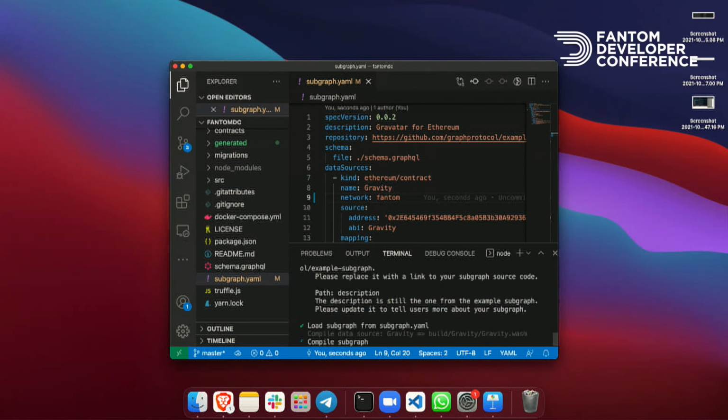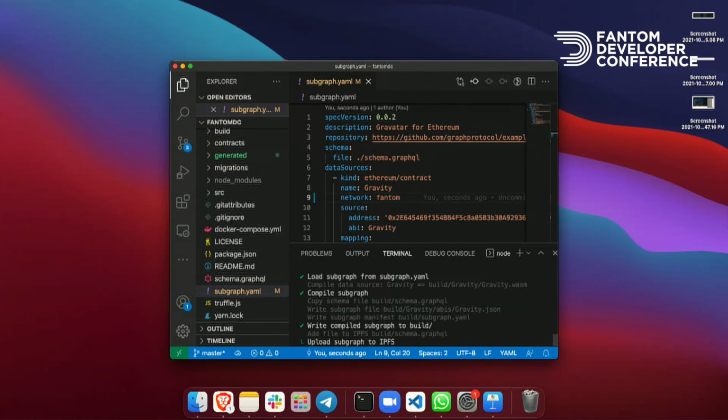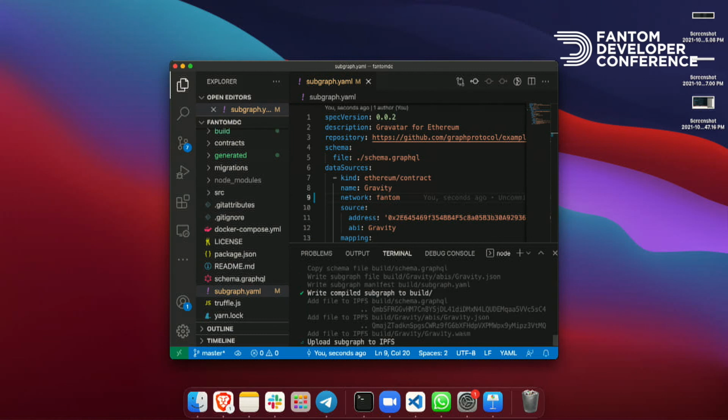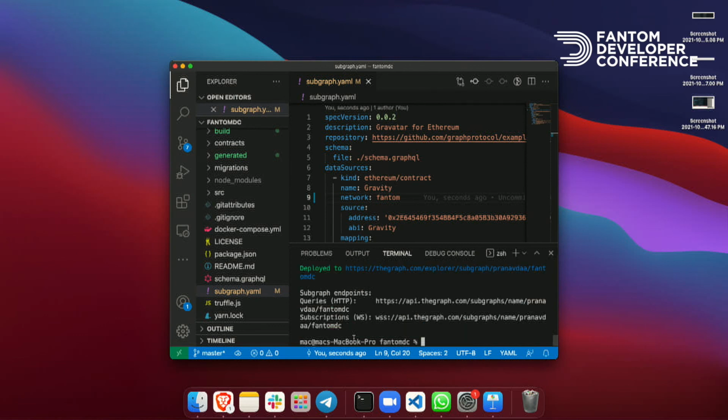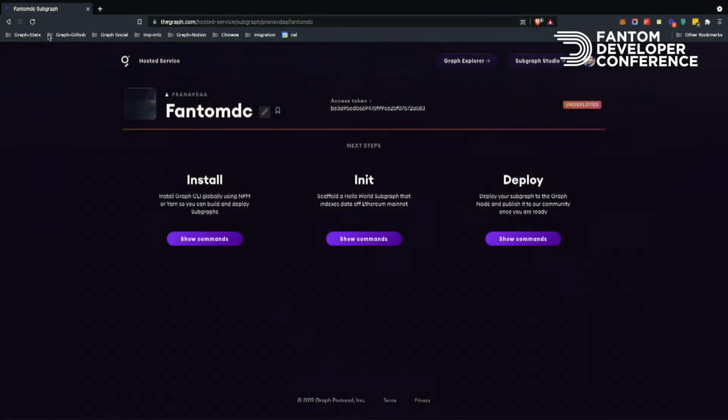All right, the subgraph is getting deployed, and we might have lost the Guinness Book of World Records thing because the time is up. Sorry to disappoint you on that. Sorry, guys. Anyways, we have a subgraph deployed, and now we can see the subgraph live.